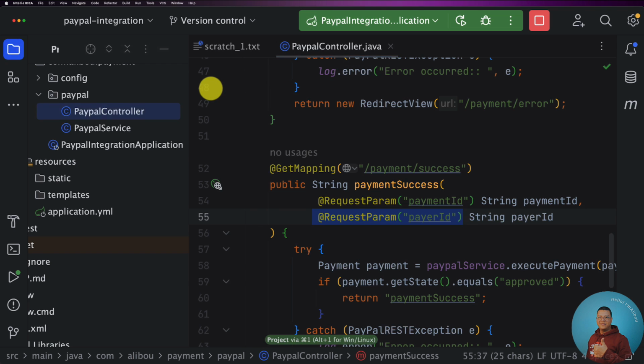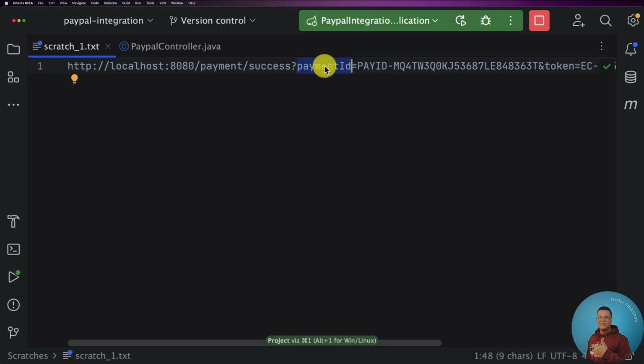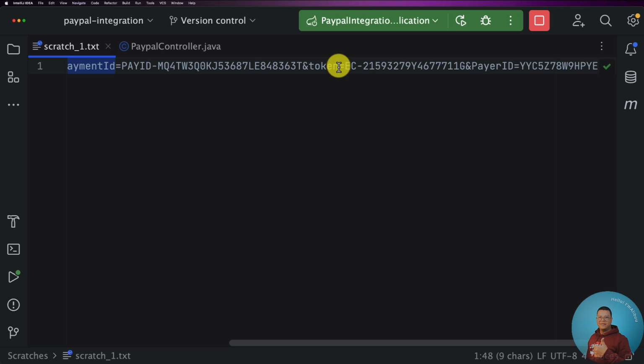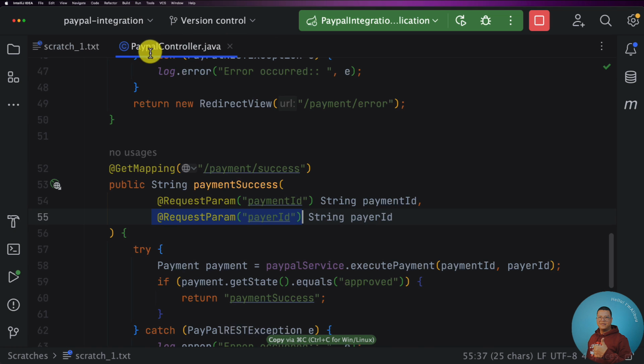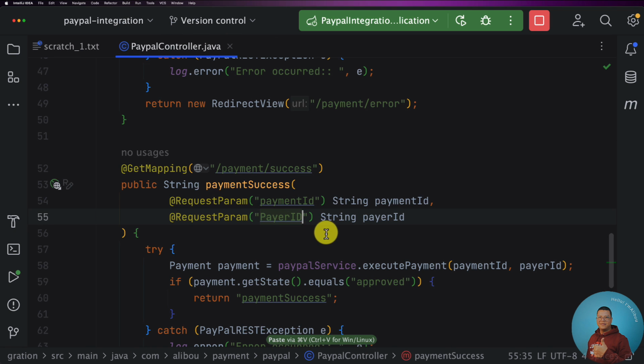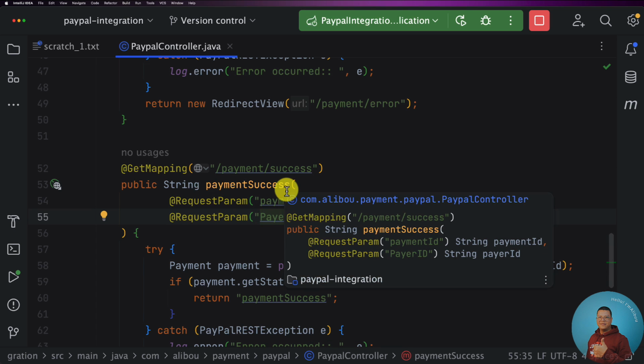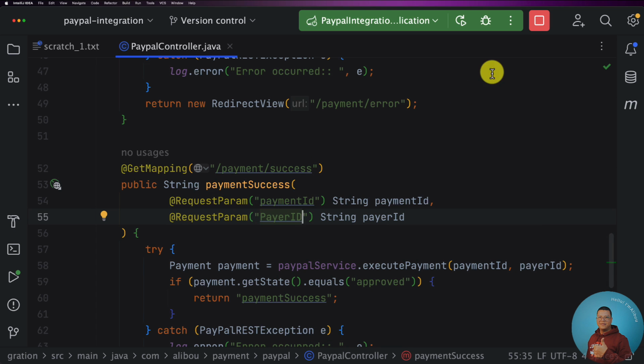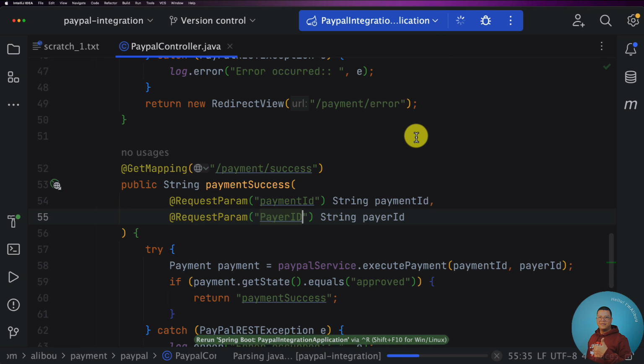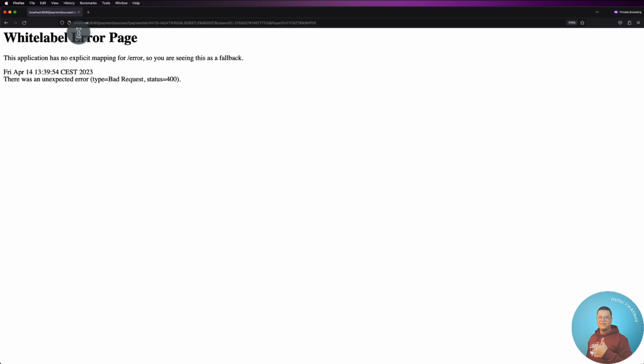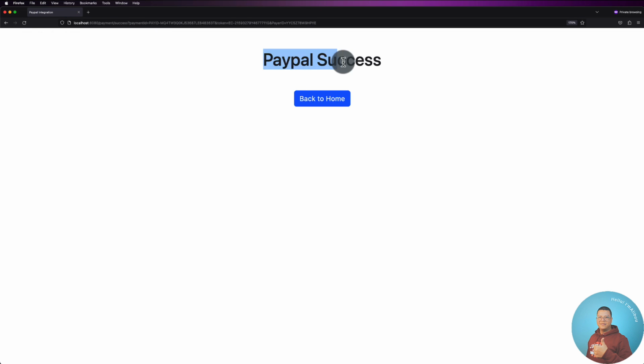So let's check if we have everything as mentioned. The payment ID is correct, and then we have this token, and then you see right here that the payer ID starts with a capital letter and the ID is 100% capital. So we need to change this. We need to match these request parameters. Otherwise, as you saw in the web page, it's not working. So let's restart our application, and now let's go back to our web browser, and simply refresh this page, and we see we have PayPal success.